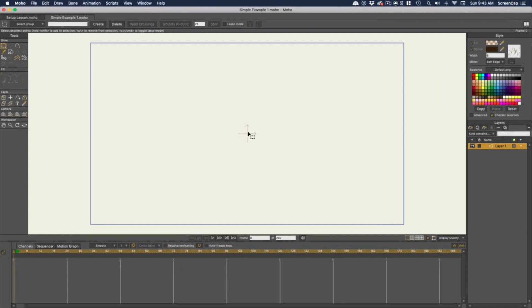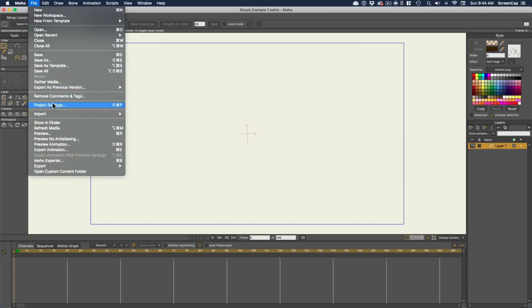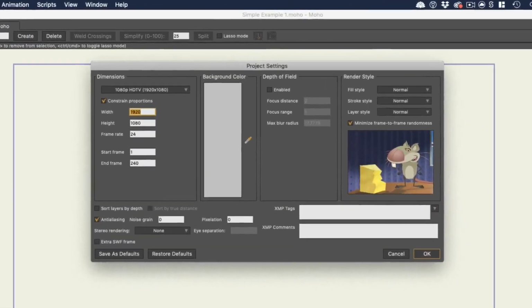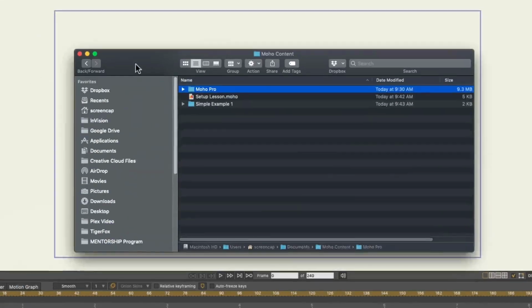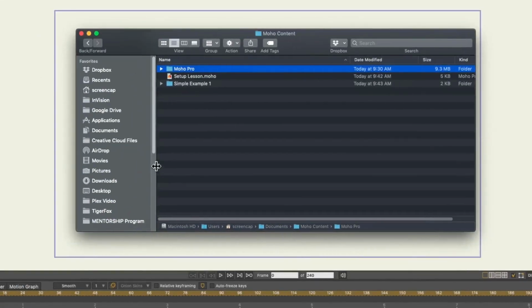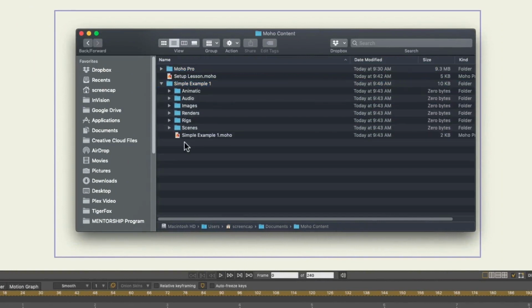Now notice that we're actually in a new Moho project, the one that I just created along with the workspace. And if we take a look at the project settings, we can see that it did in fact create it with the defaults that we set. And if we look in the Moho content folder where I saved it, we can see that we do in fact have the file structure from the workspace that we chose.